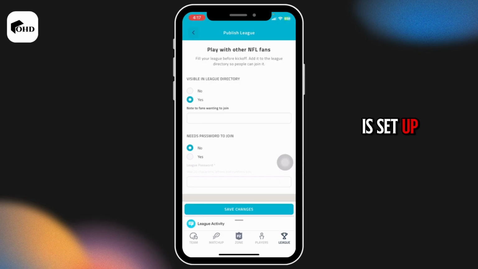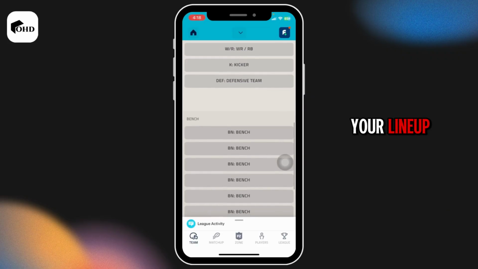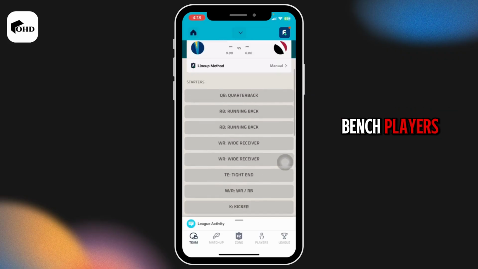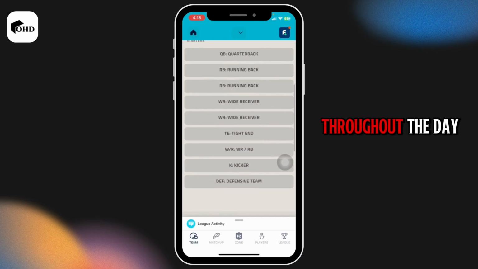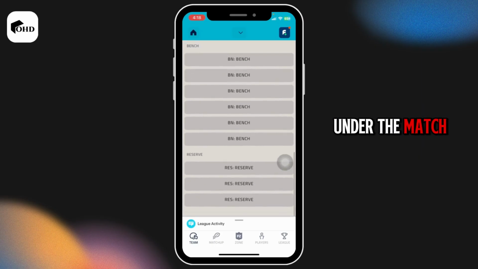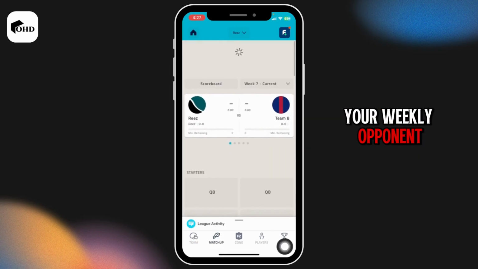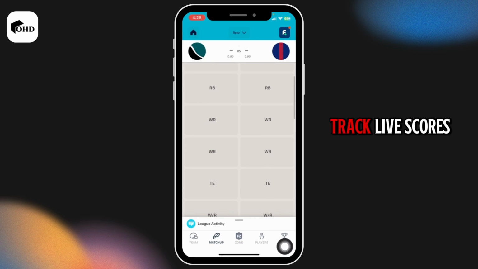Once your league is set up, it's time to start managing your team. In the Team tab, you'll see your lineup, including starters and bench players. Each week, you can swap players in and out based on matchups, injuries, or bye weeks. The app updates scores in real time as games are played, so you can watch your fantasy points climb throughout the day. Under the Matchup tab, you can view your weekly opponent, compare rosters, and track live scores.